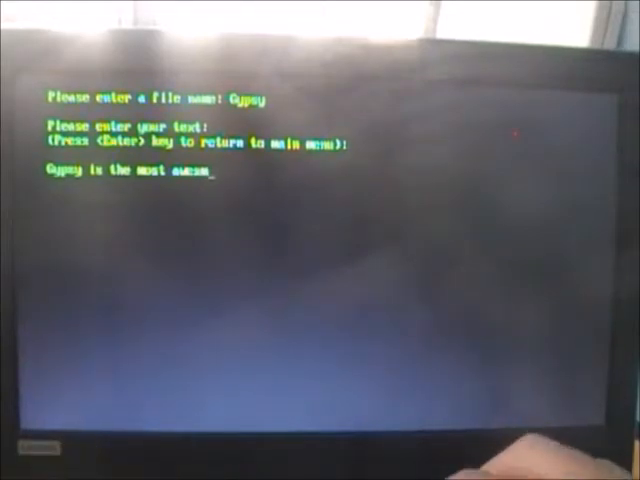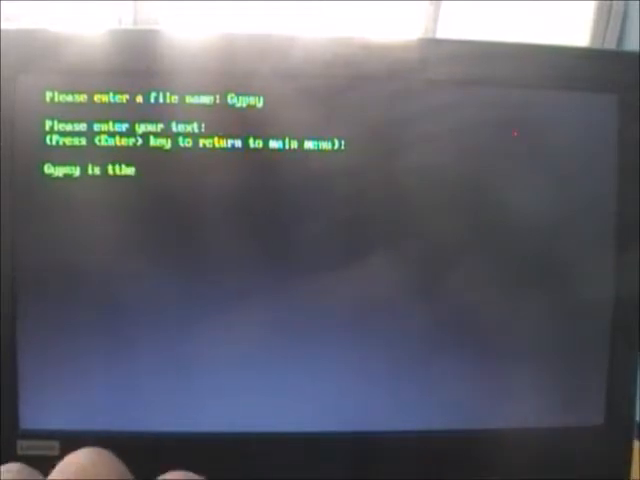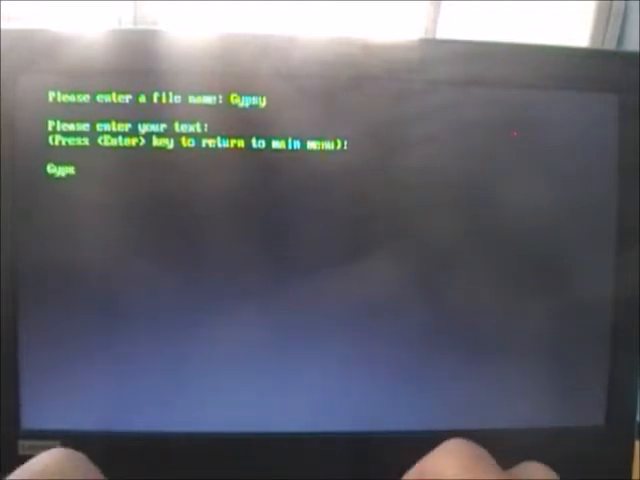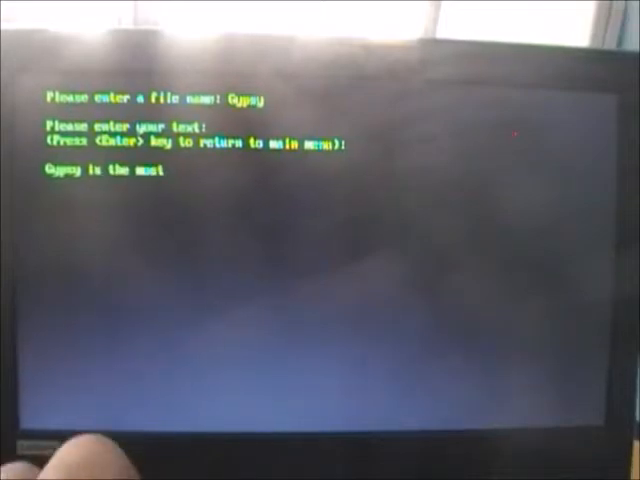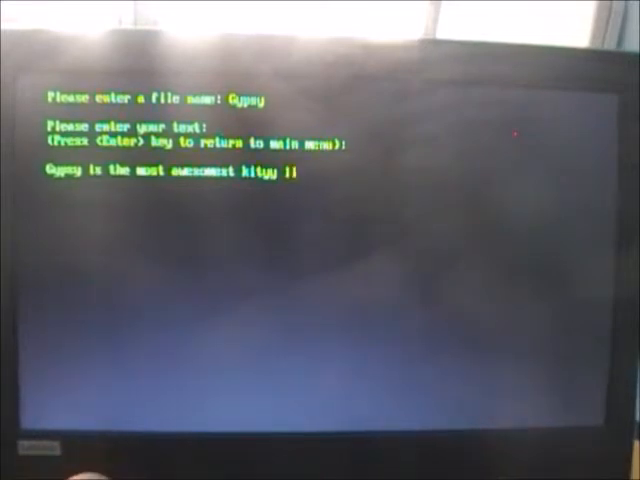Maybe I could try this again. Let's type in some text here. Gypsy is the most awesomest kitty like ever. There we go. Okay.